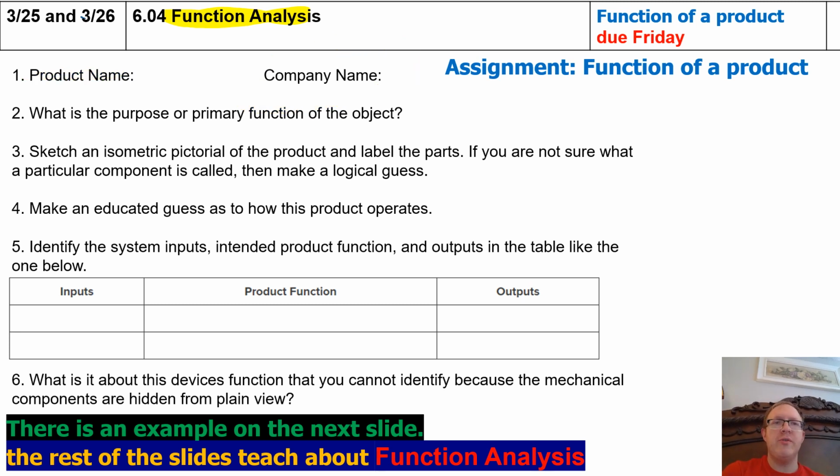What's the purpose? What's the primary function of the object? It can have more than one function, like a cell phone, or it can have one function, like a toothbrush.